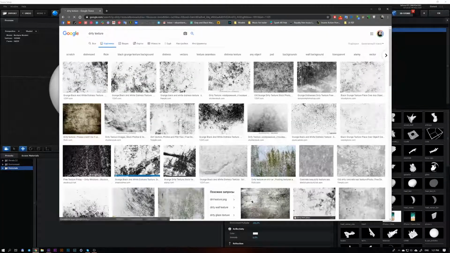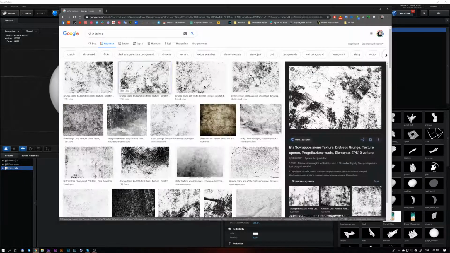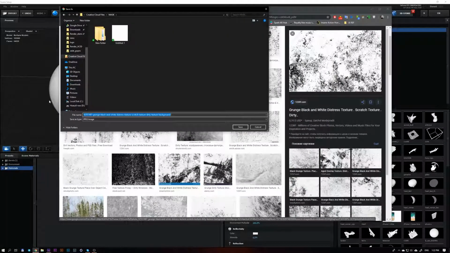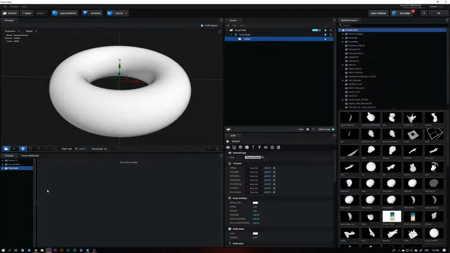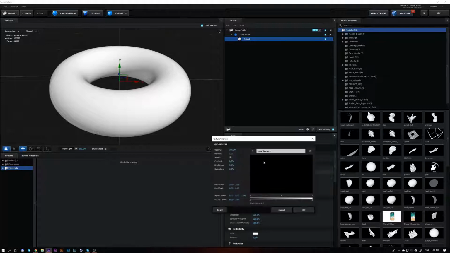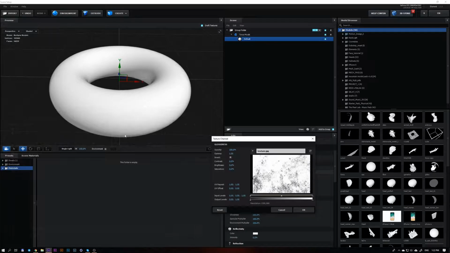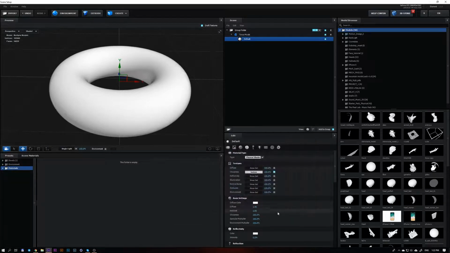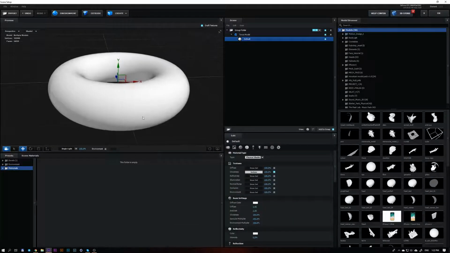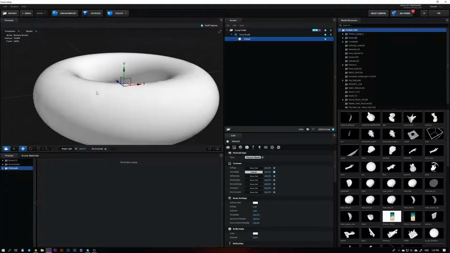So let's Google some dirty texture. This one, for example. Save it. Name it texture. And upload it to diffuse or rather to glossiness. Click on None Set and then Load Texture. Here is the path where we saved it. Click OK. Nothing has changed here. We can see just a little bit of it here.